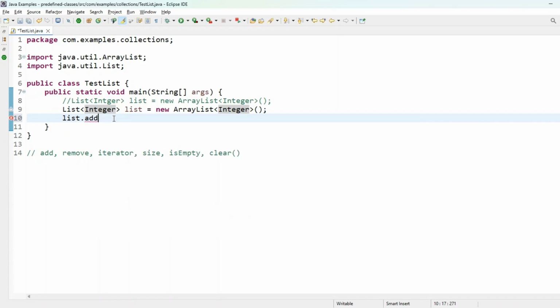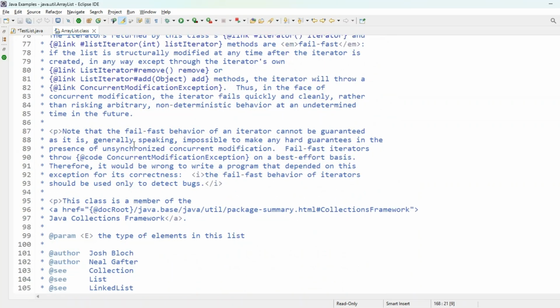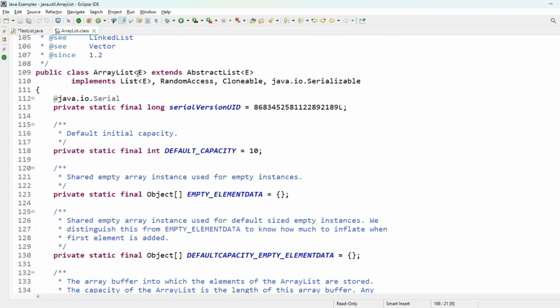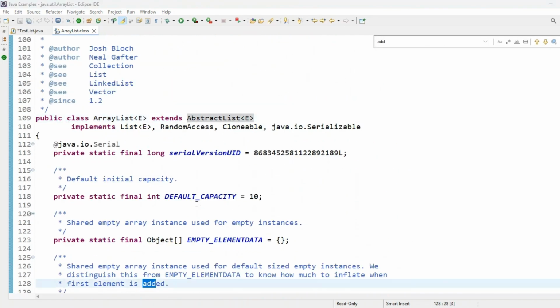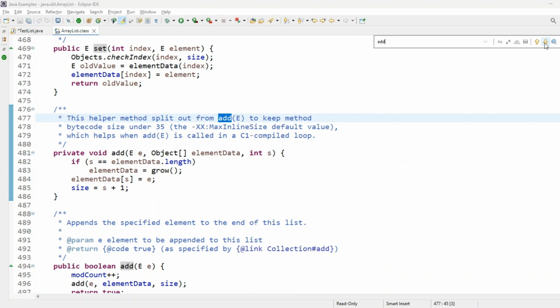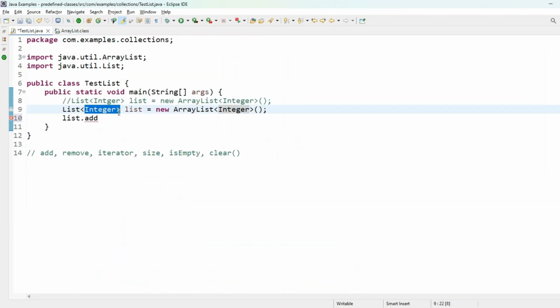So the ArrayList is created that way. If you go to the source code of ArrayList, look at the class name. It is ArrayList E. And if you go to the implemented add method, let me search for the add method. Look at this E. There is an add method taking E. So if you mention Integer, this add is going to take Integer. If you mention String, the add method will take String. If you mention Customer, the add method takes Customer. That is why you need to mention the type here.